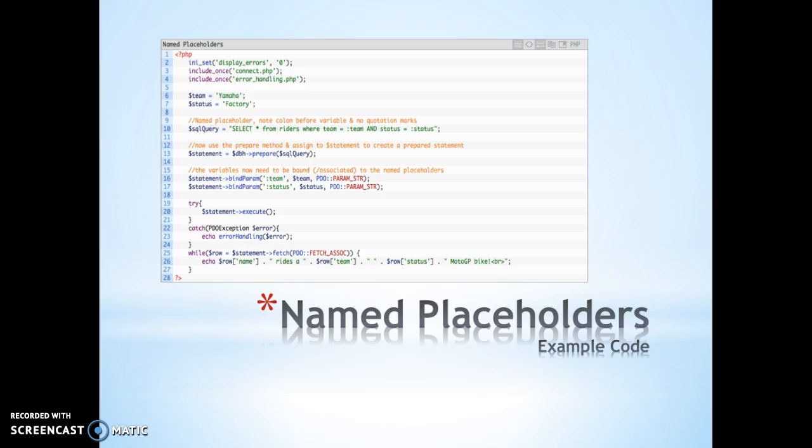Since these are named placeholders, they do not need to be in any order. So in this one, you could have the bind param status before the bind param team. But notice that the names do need to match in line 10 where you set out the named parameters, and on line 16 and 17 where you were binding those parameters to the variables. Lastly, on line 20, you are executing these statements.